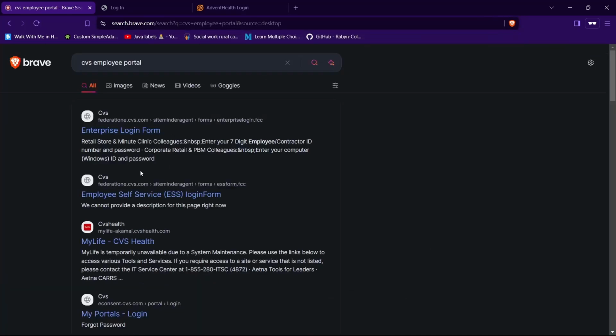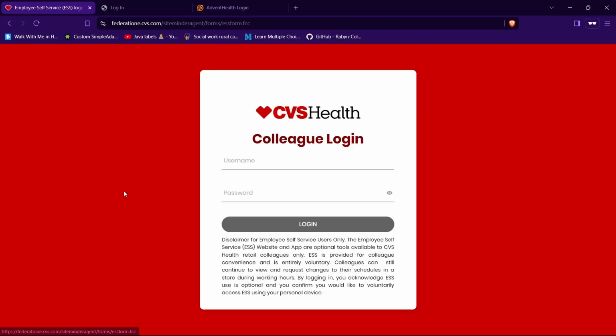Then tap on the website saying Employee Self-Service ESS Login Form. In my case, it's the second one, so tap on it. And here you need to provide your username and your password to log into your account. So go ahead and type your username in the text field given for username. Then type a password in the text field given for password.